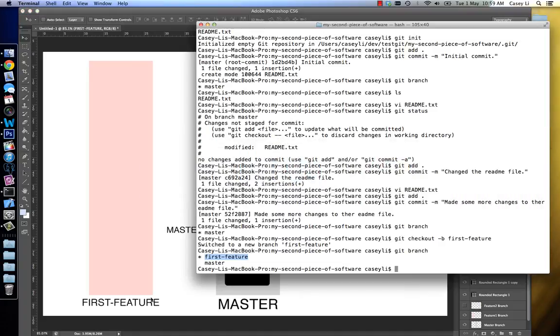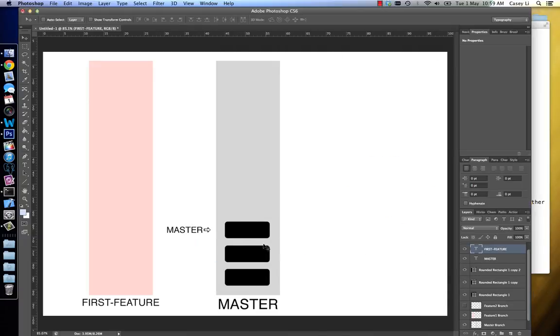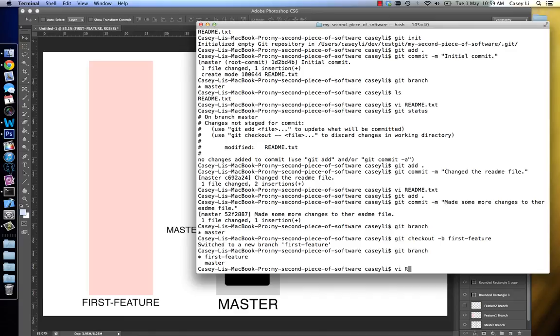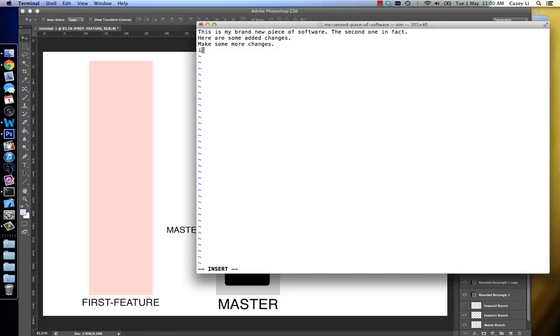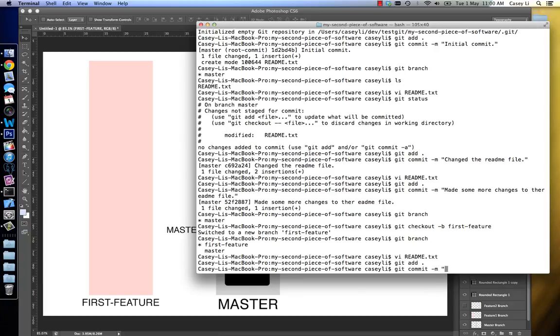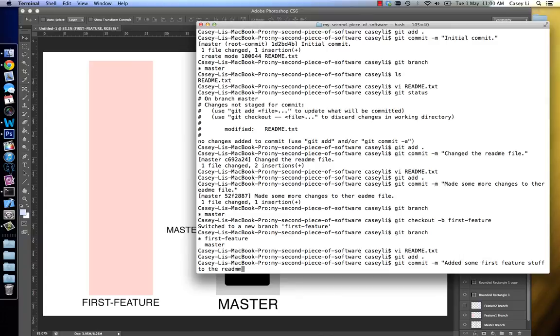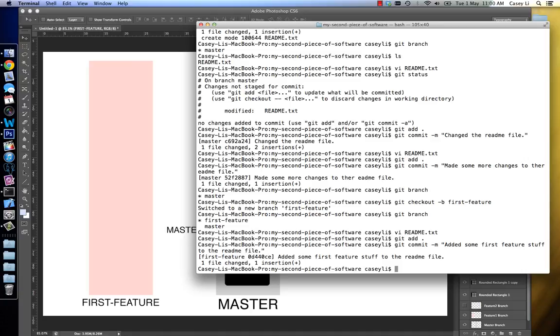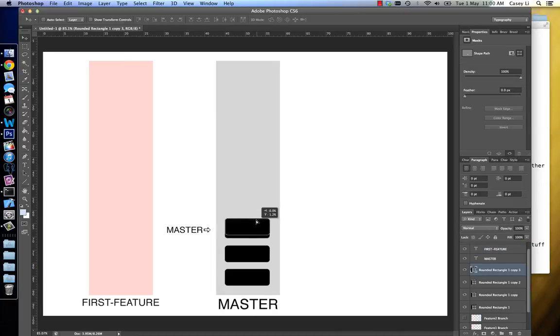So what happens now is because I am sitting on the first feature branch since my last commit, which was here, I have three commits: the initial commit, changes, and more changes. Now, when I do a commit, let's make some changes on the first feature branch. If I stage those and commit those, added some first feature stuff to the README file. Now that commit has happened in the first feature branch, or the first feature pathway or context. So this is no longer going to be in the master pathway because we're sitting on the first feature branch. So this fourth commit is actually over here.